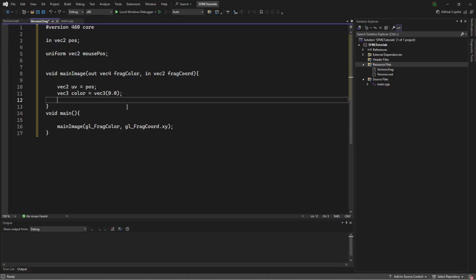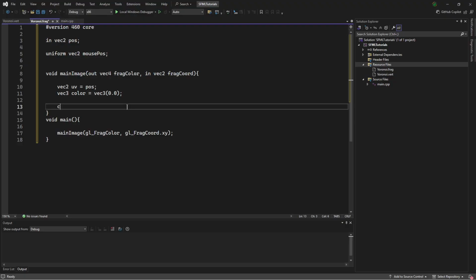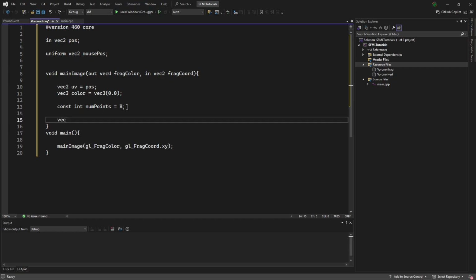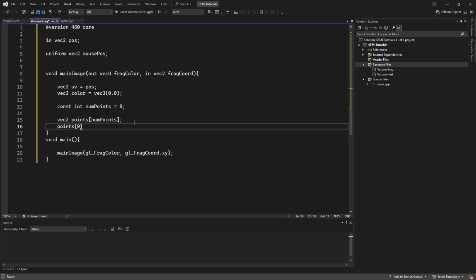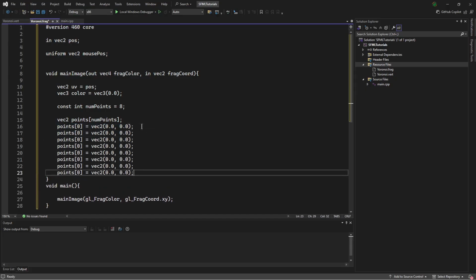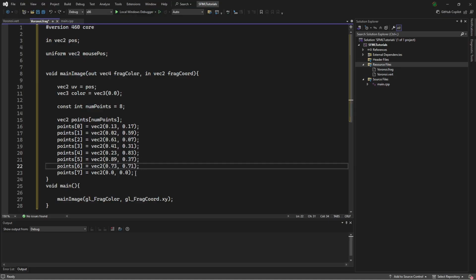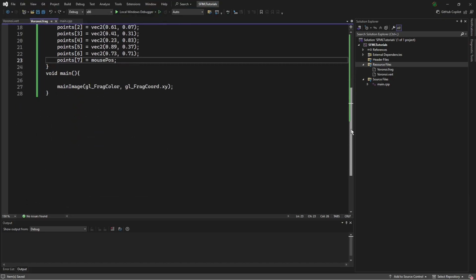Now first we're going to make Worley noise, but both need points, so we will say const int numPoints equals 8. Now we're going to make a vec2 array of our points, vec2 points, inside of here numPoints. Now we're going to fill out that array. And this last point will be our mouse position. Let's scroll down a bit to give us room.